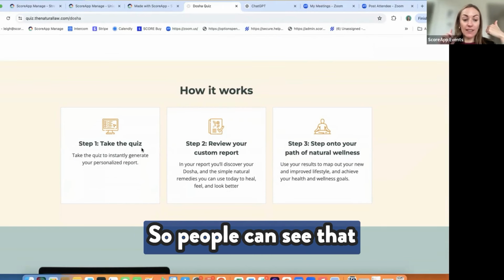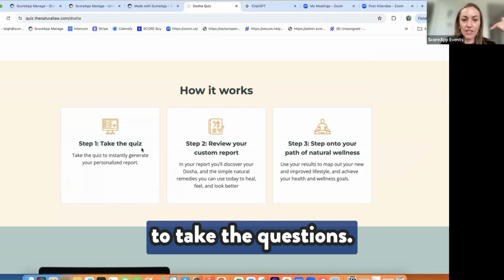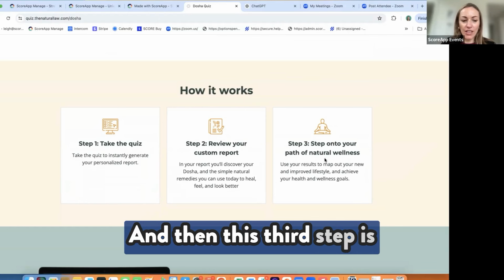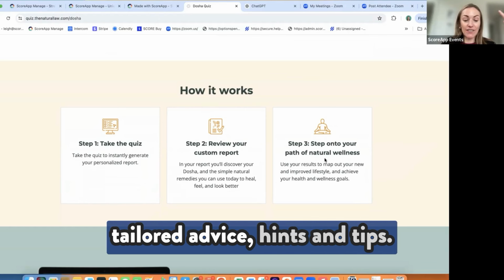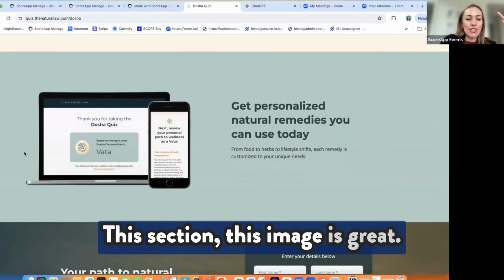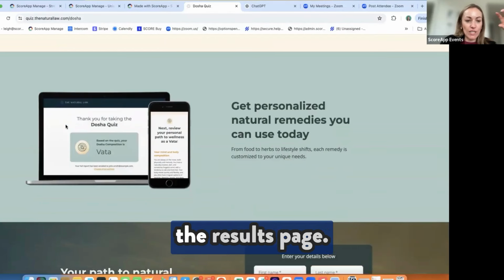So people can see that the first step is going to take the questions. The second step is that they're going to get their score or their outcome. And then this third step is that they're going to get their tailored advice, hints, and tips. This section, this image is great. This is showcasing the results page.